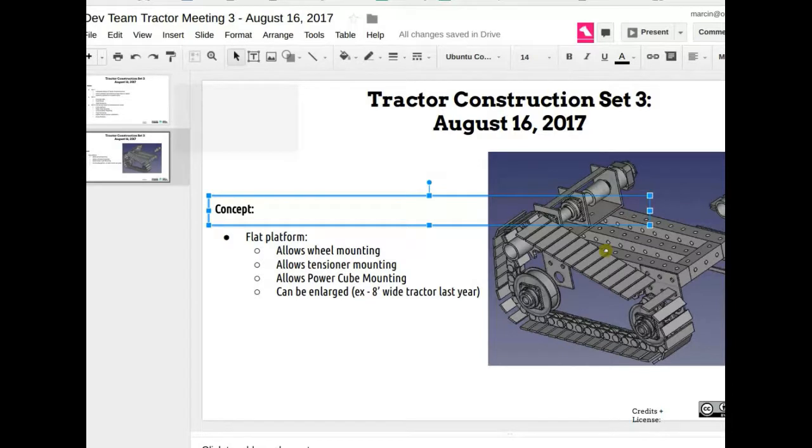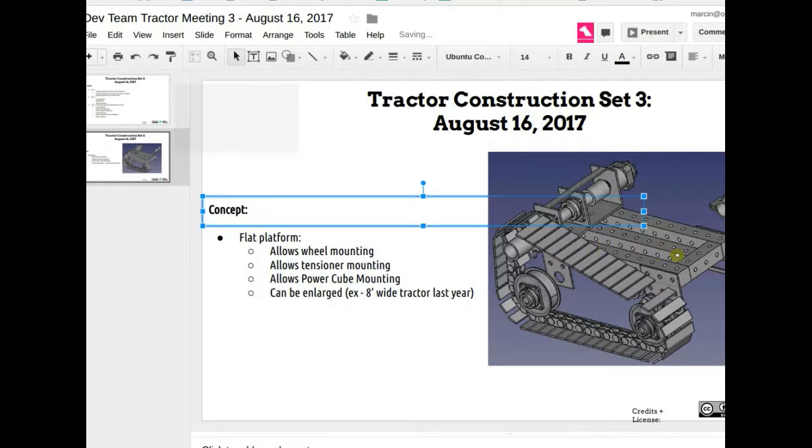Okay, so a flat frame. Let's talk about that. Why? It's the most simple thing. Now, typically we do cubic space frames, right? Well, the cubic space frame would make it a little more difficult for you to mount a power cube on top. So this flat frame allows several things. It allows your wheel mounting. You can put flat plates on the side to mount wheel units. It allows the mounting of a tensioner system, which I'll discuss. It allows the power cube to go simply on top of this platform, and it can be enlarged. For example, last year we did a platform just like this, which made an 8 foot wide tractor, so like a 2.5 meter wide tractor, using the same flat frame, because then you can put, say, the cab or a power cube on top of that.